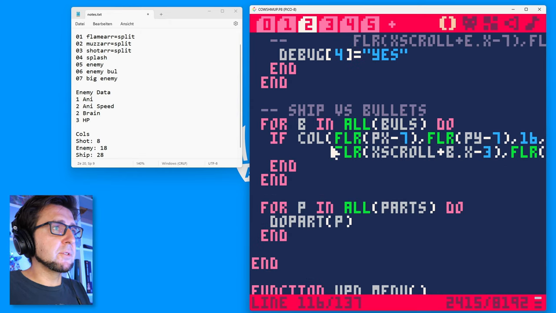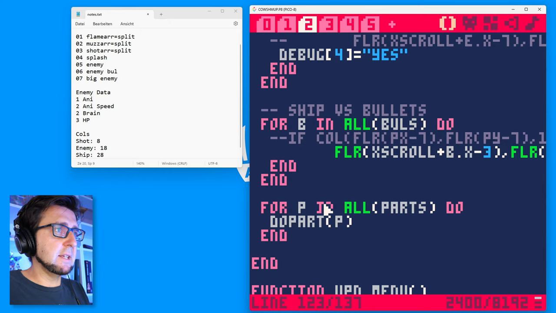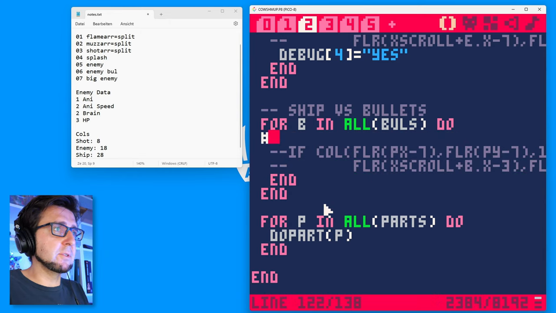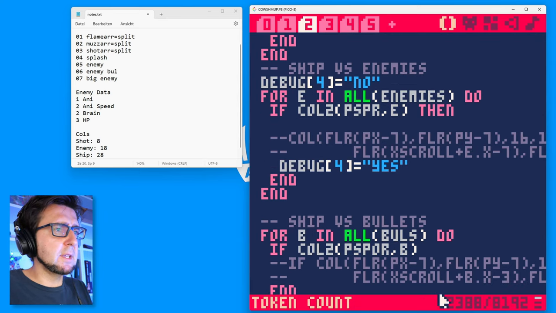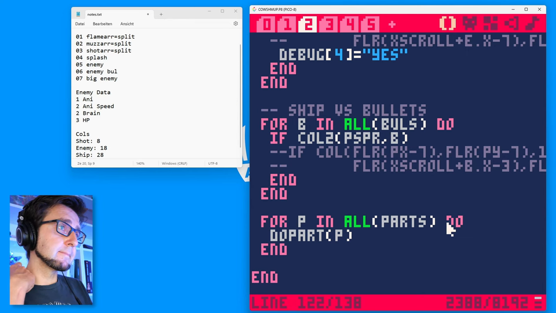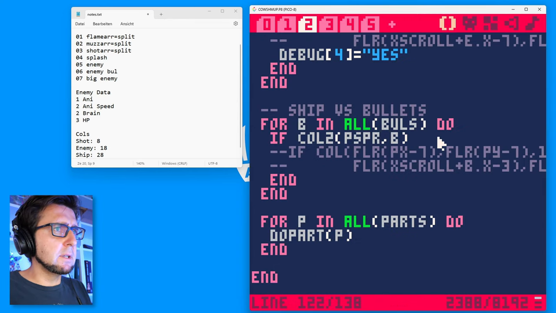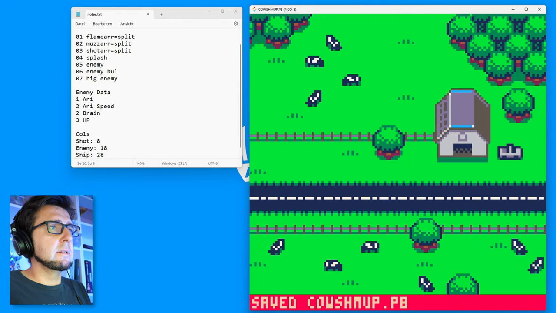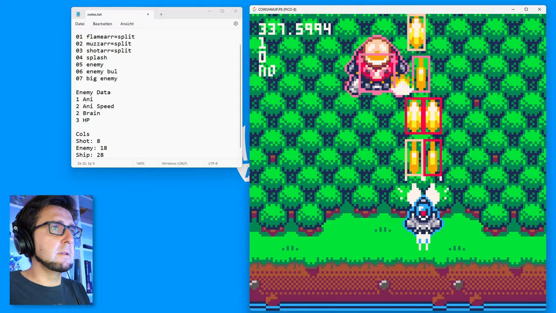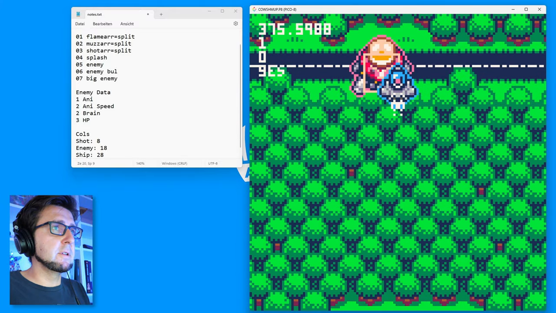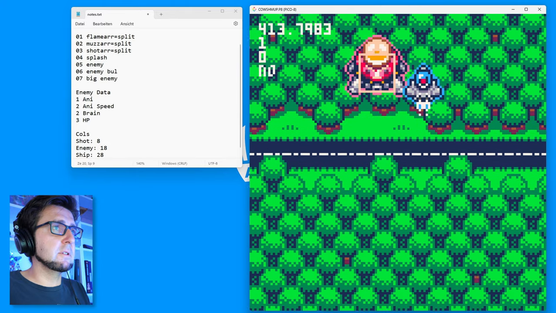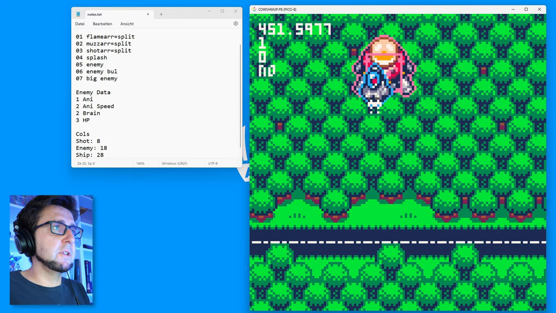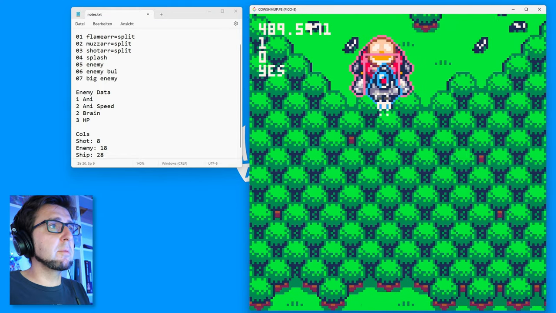And then immediately we can also do this here again. We're going to comment this out because we don't need that anymore. That's the old way of doing collisions, and the new way of doing collisions is cool and nice. It's going to be called two, and it's going to be ship versus bullets. So it's going to be p spr comma b. That's good. Let's try that. All right, so first, there's no collision. There's collision now. There's still collision now. See, there's still collision here. But that's probably because of the X-scroll.